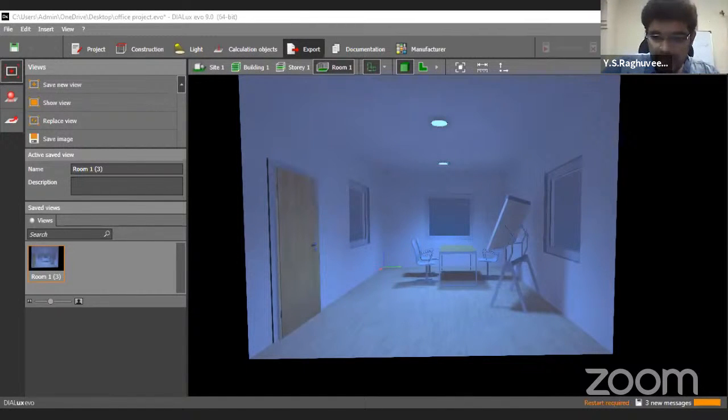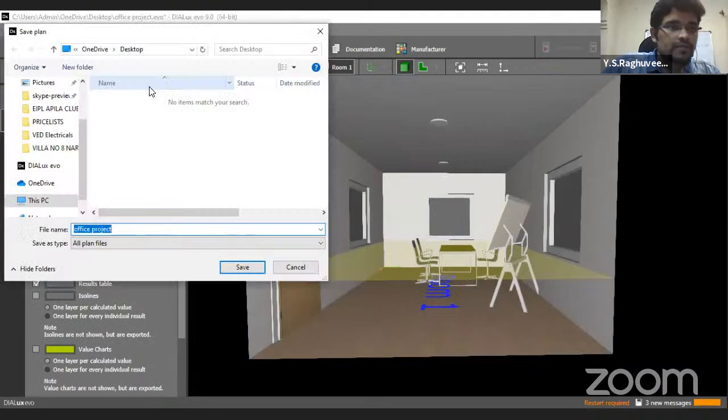I'll show you. I can even export this now. I'll just export it and show you how it will come in an AutoCAD file. I'm exporting it to a new AutoCAD file.